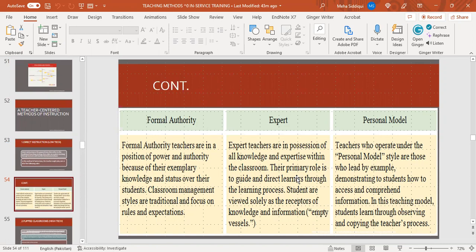In this formal authority, teachers are in a position of power and authority because of their exemplary knowledge and status over students. Then expert: teachers are in possession of all knowledge and expertise within the classroom. Their primary role is to guide their students, and the students are viewed solely as primary receptors of knowledge, that is, empty vessels. And then comes personal model. In this model, students learn through observing and copying the teacher's process.